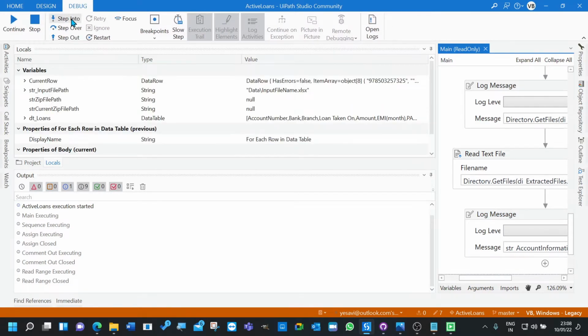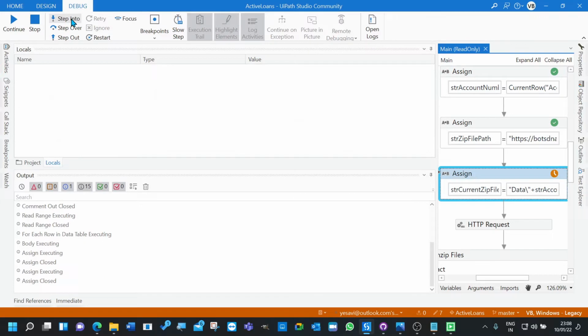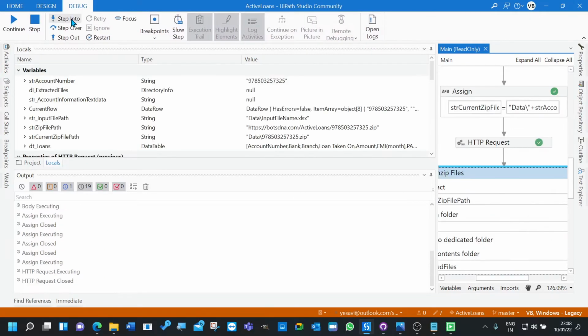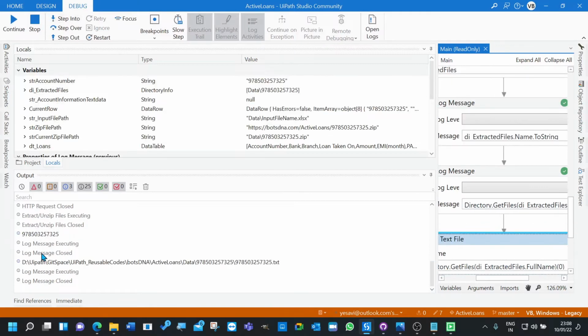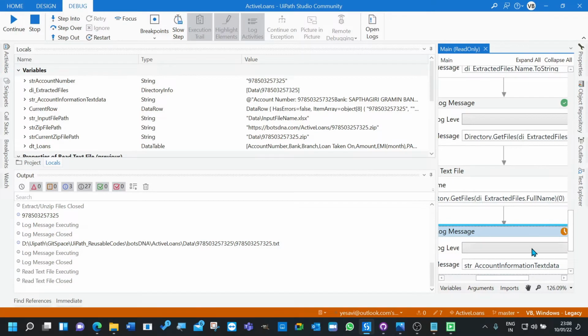Step into. This is giving me the path. HTTP request is made. File is downloaded. Okay, so this is the full path of the file. Step into, and here you go.